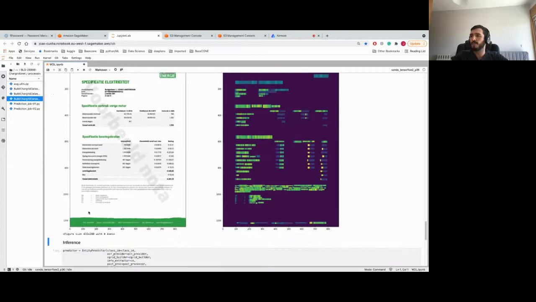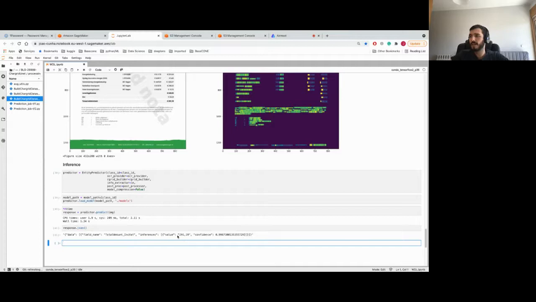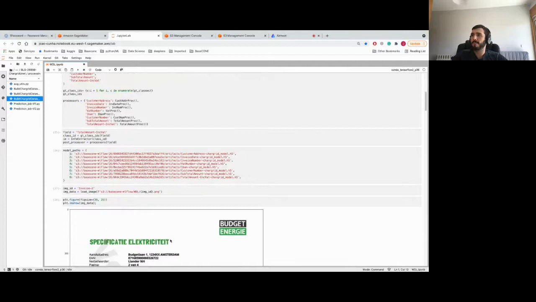So what we will change is just the inference. We are trying to predict this value, the total amount. Let's see what the model will see. We are loading the total amount model at this stage. We will request a prediction, and this is our total amount response. So the model can extract correctly the total amount for this document.